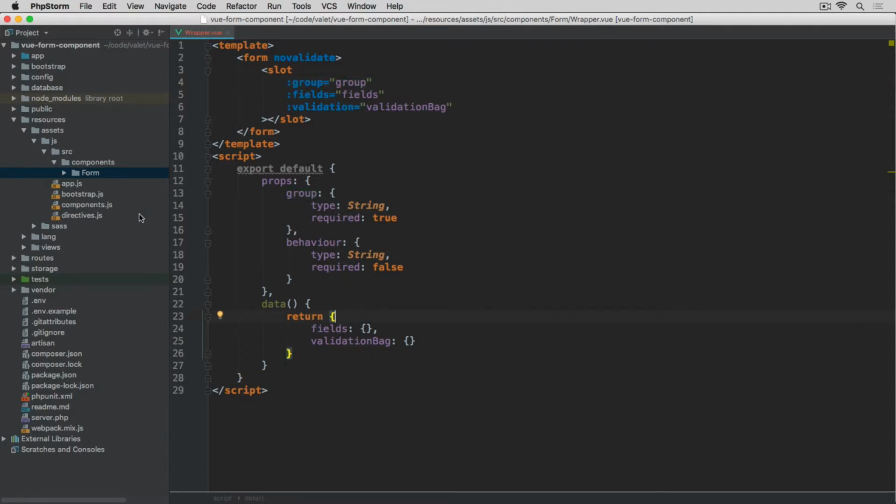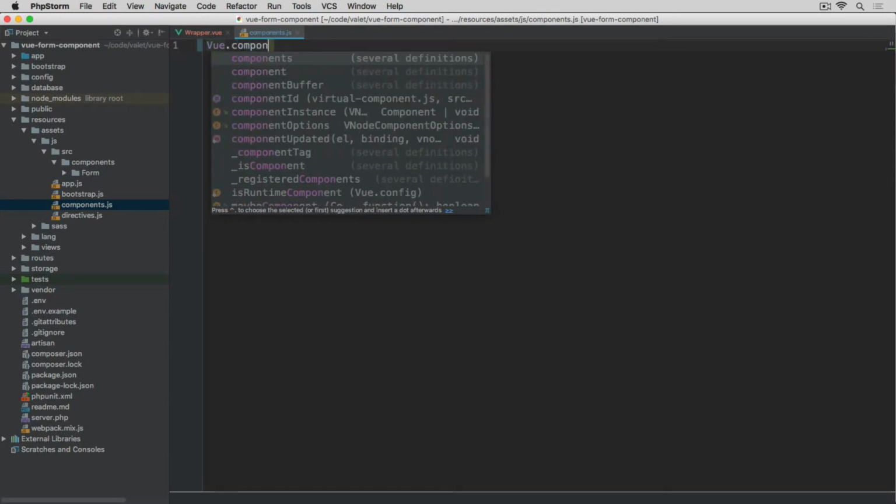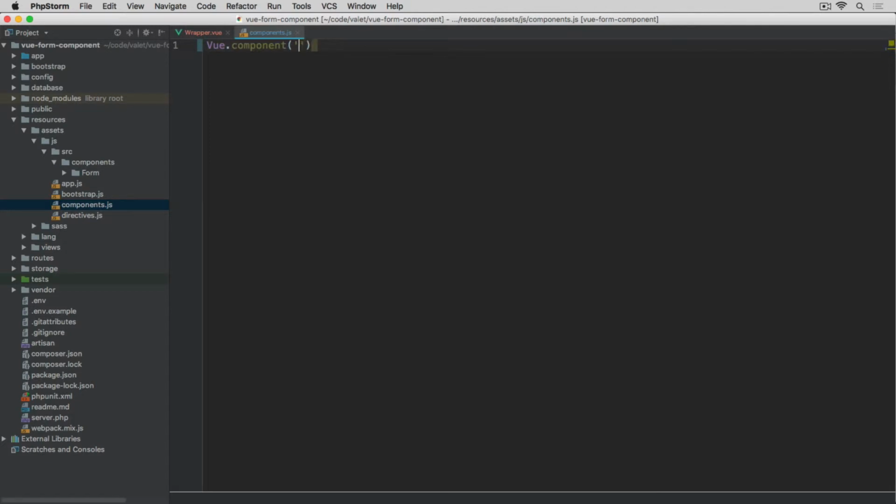Let's now register this component within our components.js. We are going to start with Vue component, and this one we'll call form-wrapper. And now require, we go to from the current directory to src, then components, form, and wrapper. And we don't need the .vue extension. Laravel Mix will automatically figure that out.